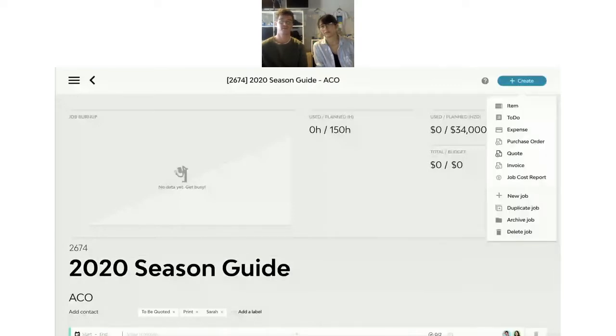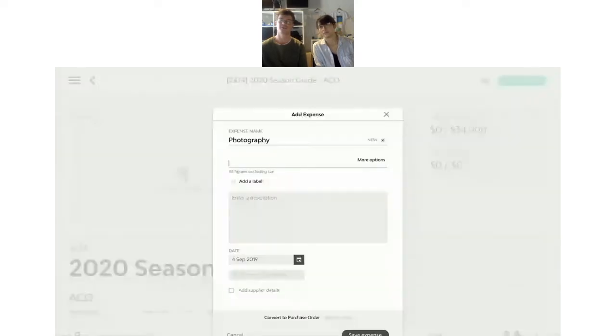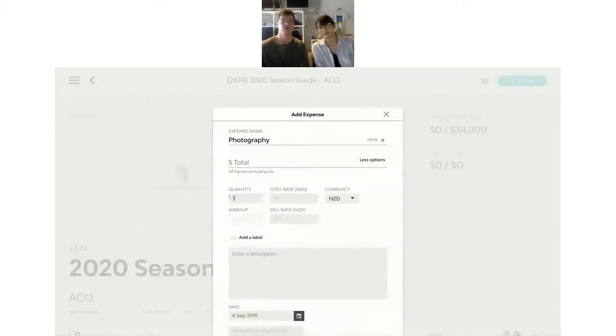Cool. So we're coming up to our create button, and we're going to hit create quote because we've got all those items planned. Actually, there's one thing we'll add before we add a quote, and that's going to be an expense. We're going to need some photography done for this guide, so let's add a photographer in here. Maybe we're going to need them for 3 days worth of work, and their daily rate is $850. Now, on all of our expenses, we like to put a little bit of a markup, so 15% here, which will then sell on to the client.